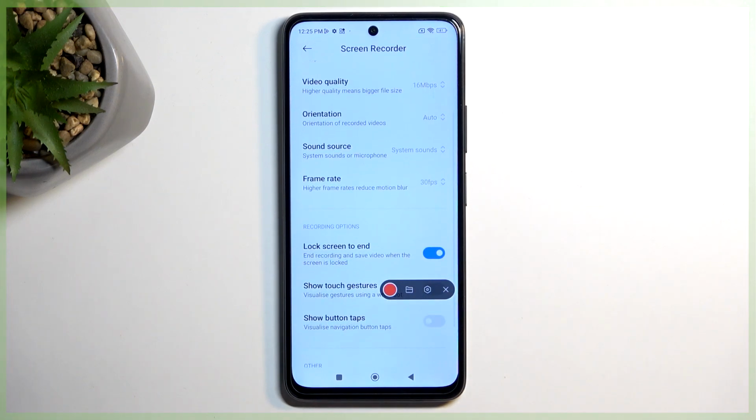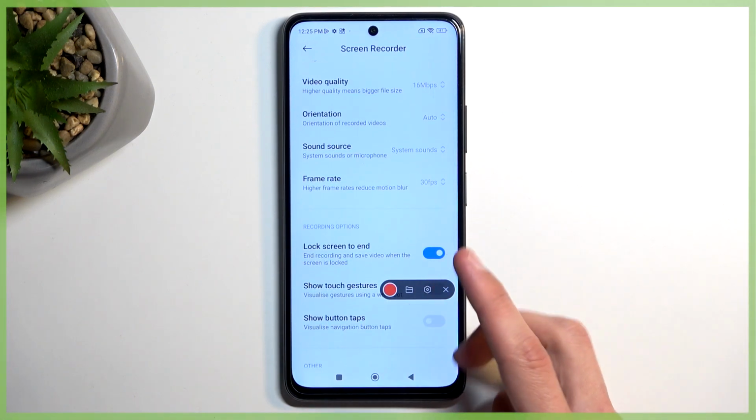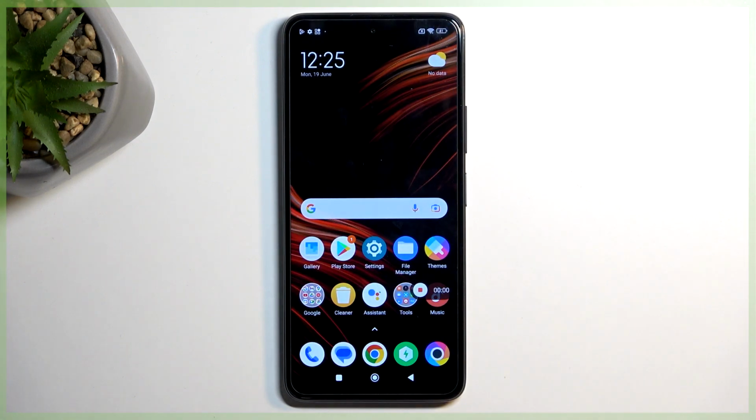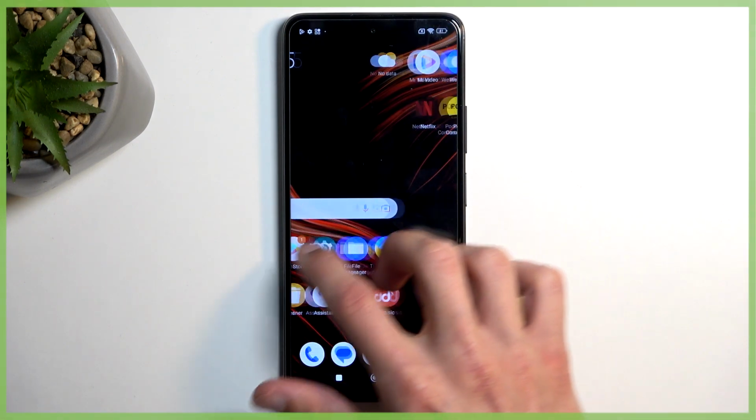And that's really all I will be changing. You can obviously change the toggles in here to fit your needs, but I'm gonna close this and then click on this circle to start recording.